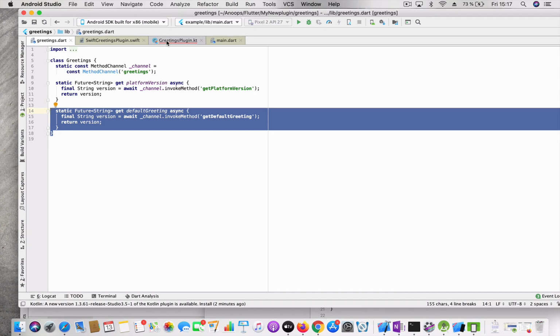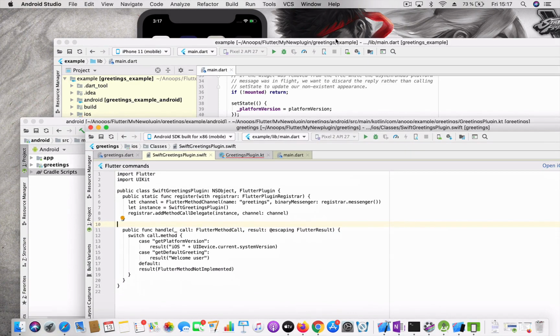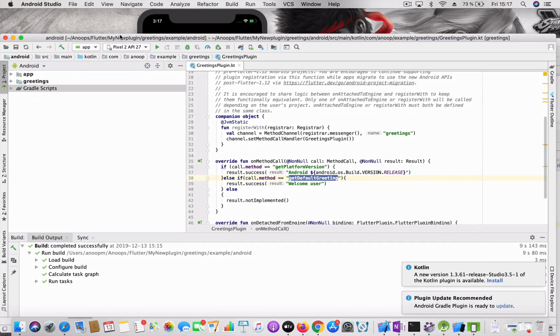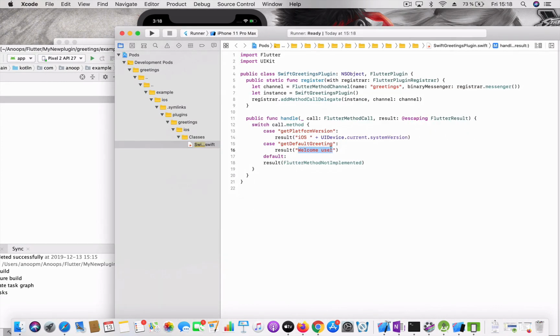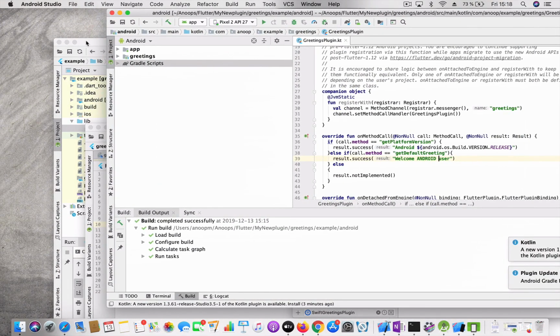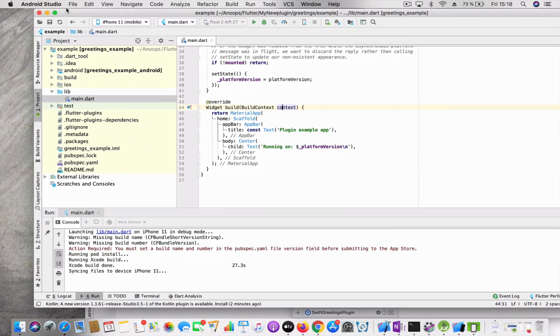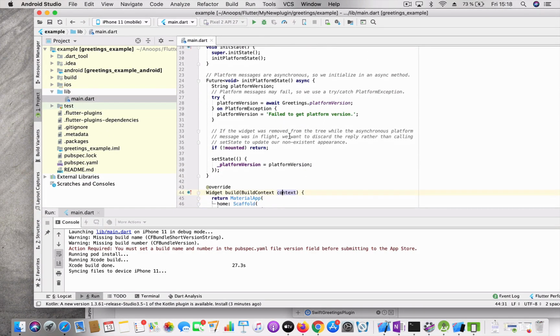Maybe to make it more obvious, what we can do is, let's change it to welcome Android user, and for iOS welcome. Cool, now we can know the difference. Now let's use it in our example code. You can see how it is being used, the platform state and all, how it is being picked up.